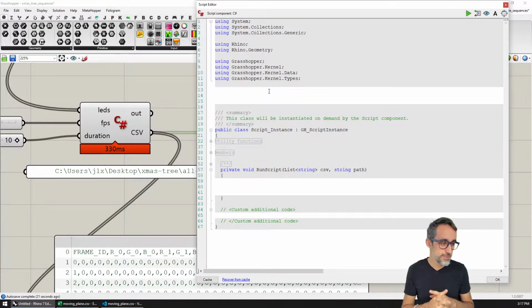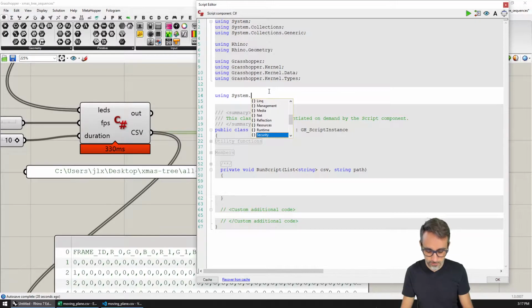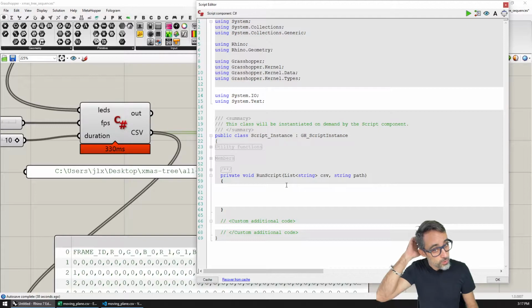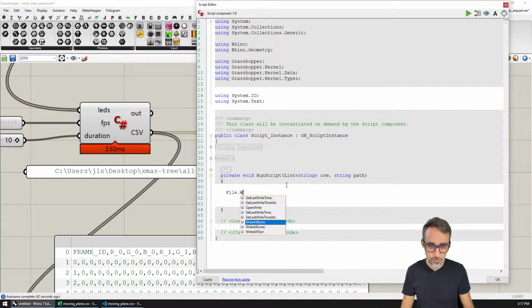The namespaces in C# that we use for writing to and reading from the file system are this. So that's going to be using System.IO, and then using System.Text. All right. So what are we going to do here? What I'm going to do is say File.WriteAllLines. This is going to take a string as a path. So that's going to be the path. And then the content is going to be the CSV that I want to save.